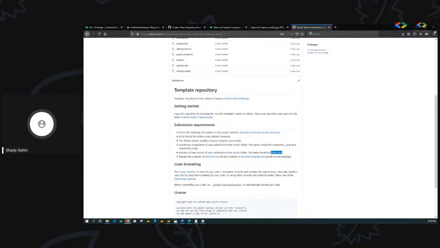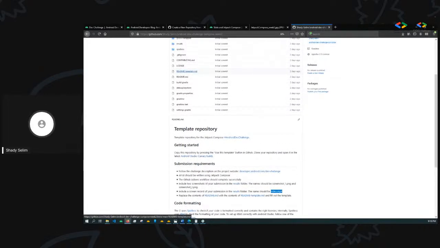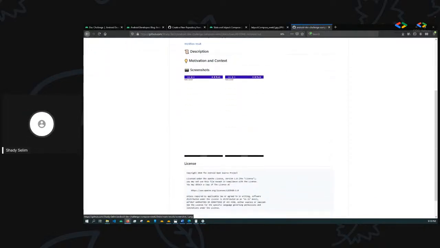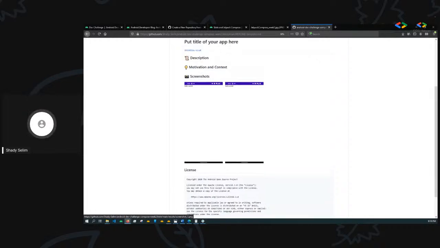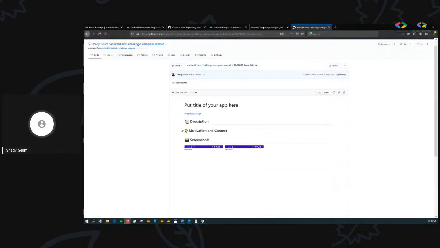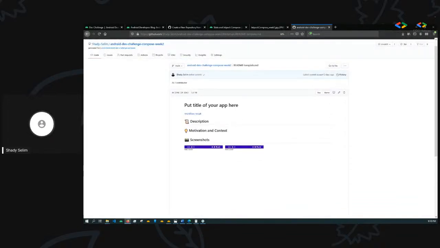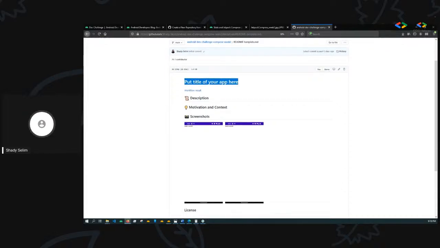And after that, remember to delete the README file, and you will find another file, which is the README template.md. You will rename it to readme.md. So it will be the main file that will open when you open your repo. And as I mentioned, there are 2 images and you are going to replace them with your images. And of course, update the description, write your motivation. And if there is other info that you need to add, just add it. And write the title of your application, if you have a title for it.